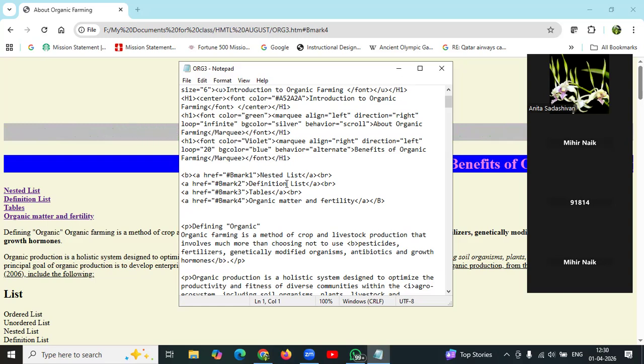Okay, fine. Apart from scroll option, is there any other option? Any other option you have? Scroll and alternate. Alternate way it will go to the end of the page and bounce back, right? Yes.